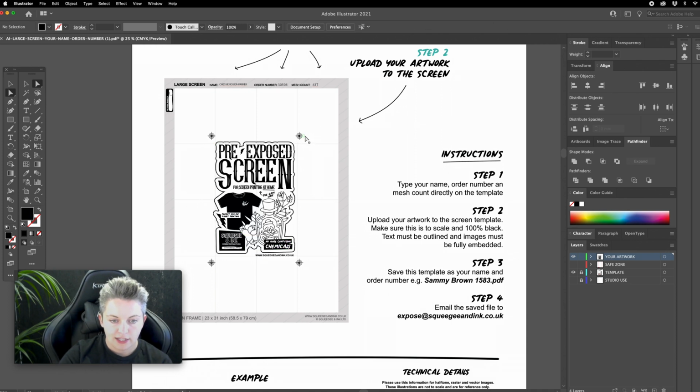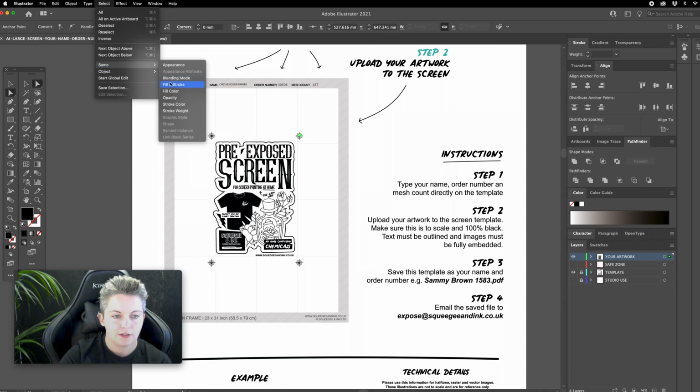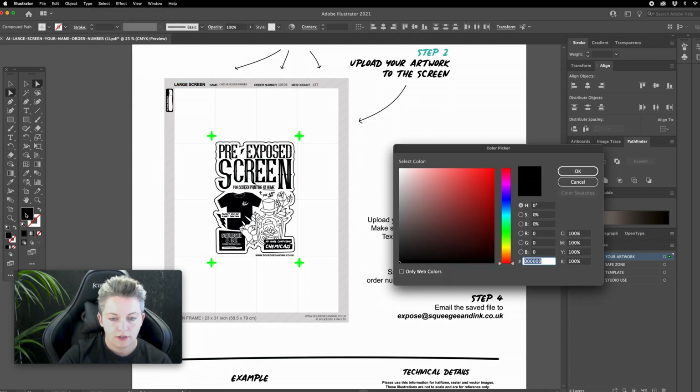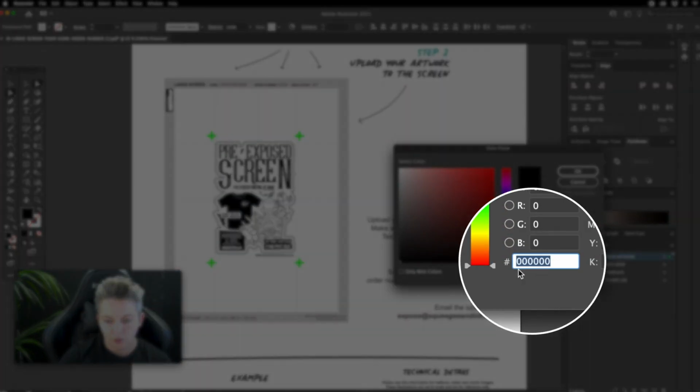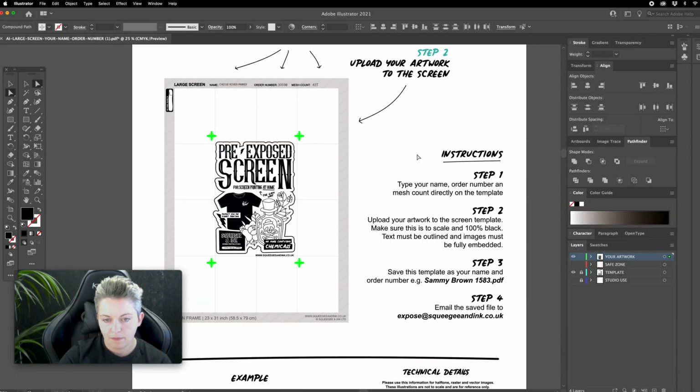I can also check these little reg marks. Just say select, same, fill color and stroke, double check the color again, it's all black, and then we can say okay.